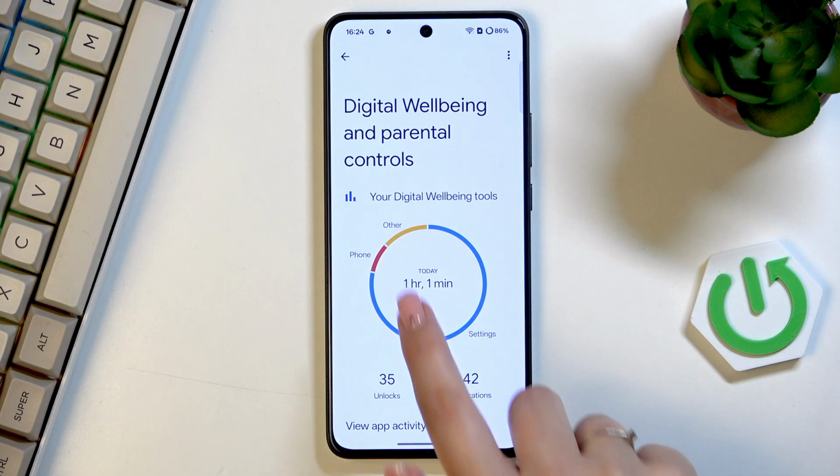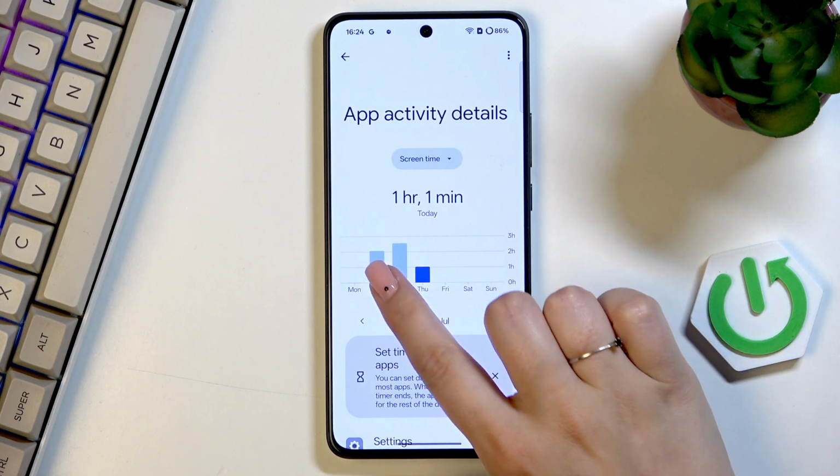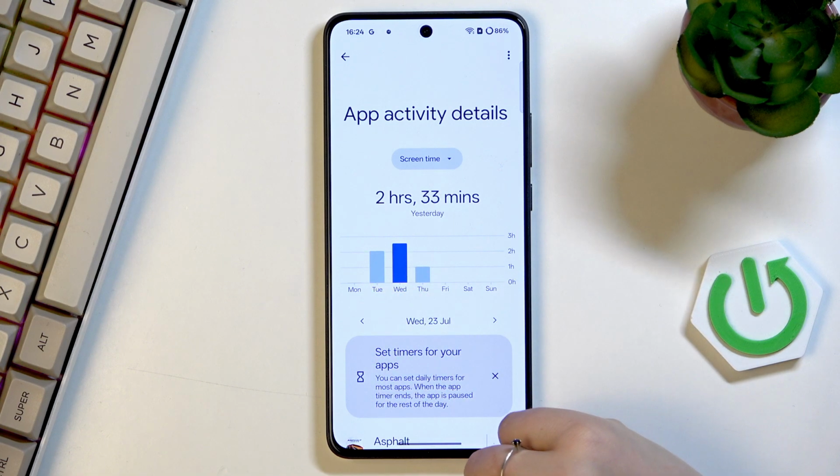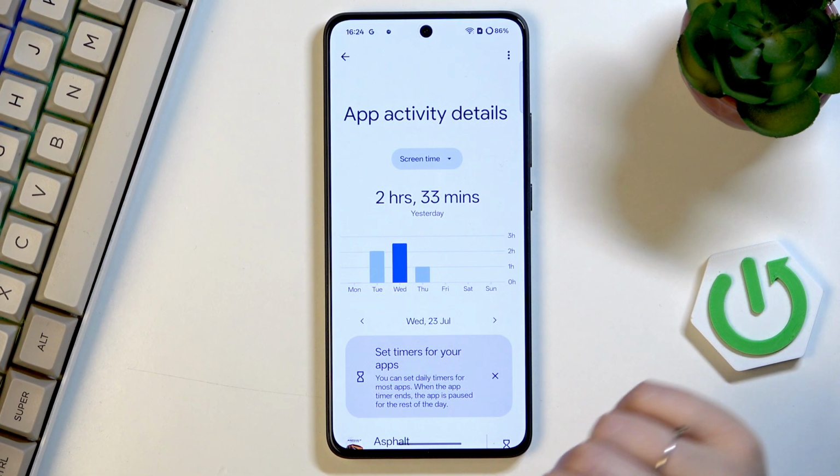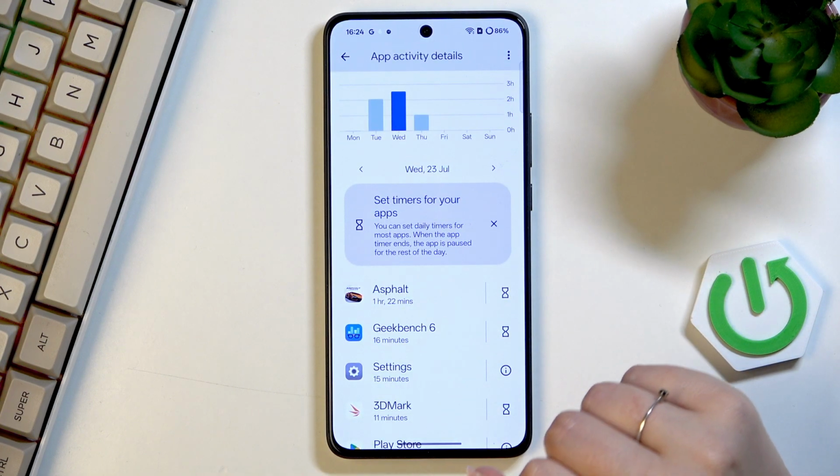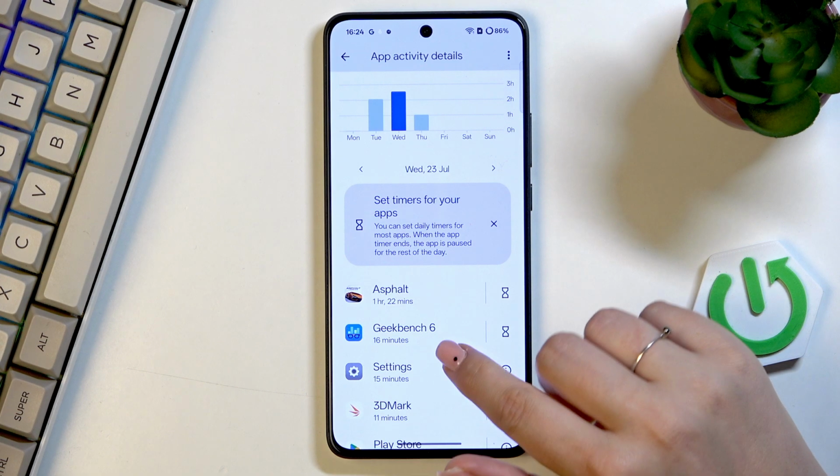If you wish, you can tap inside the graph and you will be transferred to the dashboard where you can check the specific time you've spent on the screen in particular days of the week. You can obviously compare them. And under it you've got the list of apps which we've been using with the time you've spent on them.